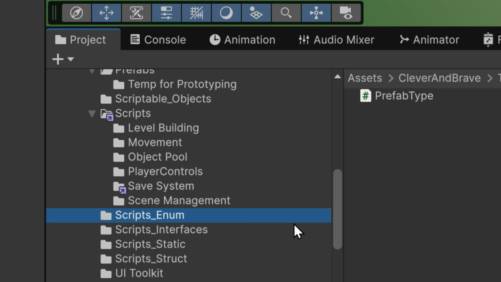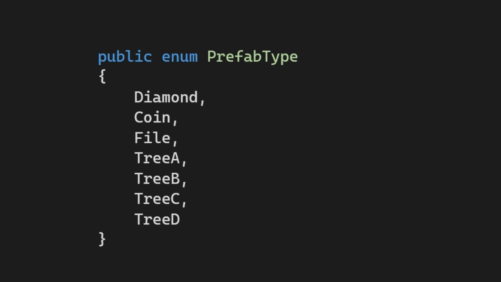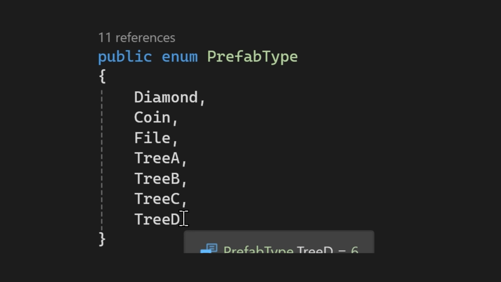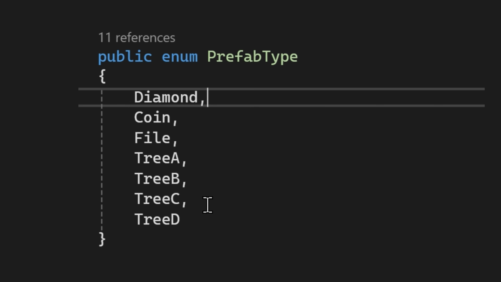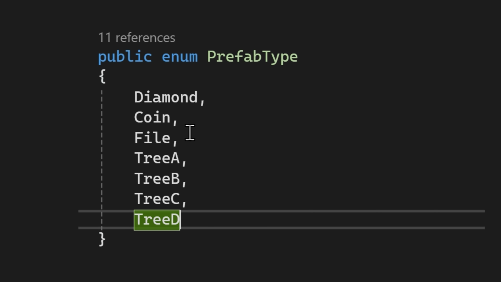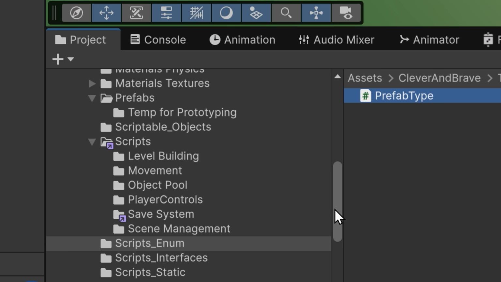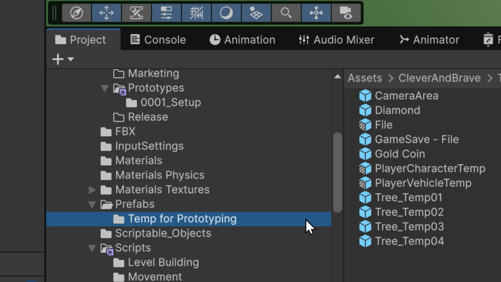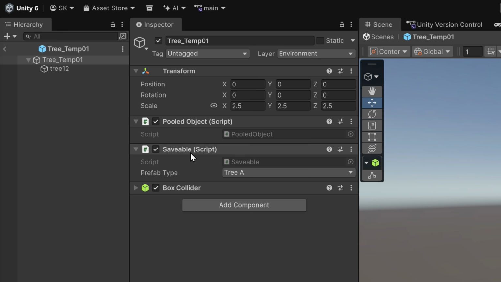That prefab type is an enum. The enum just allows me to predetermine a string, and instead of storing it as a string, it passes integers through, which cause less garbage. So whatever prefabs I have, I will put them in this enum, and those enums are assigned on my object. So for the tree, for instance, here it is, look, prefab type, tree A, and I can select it there.